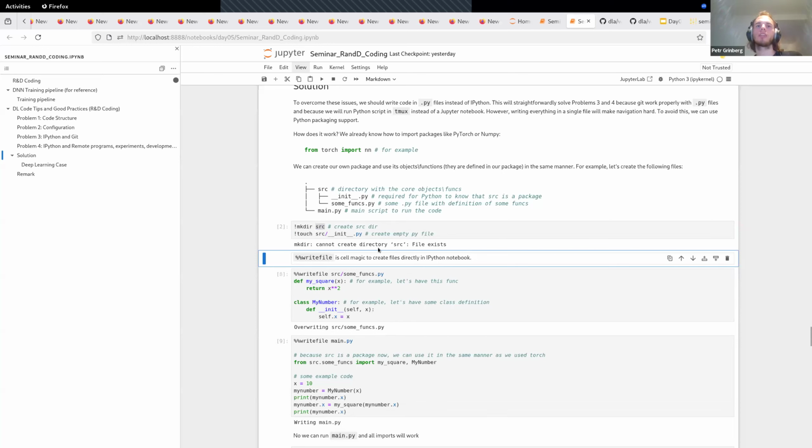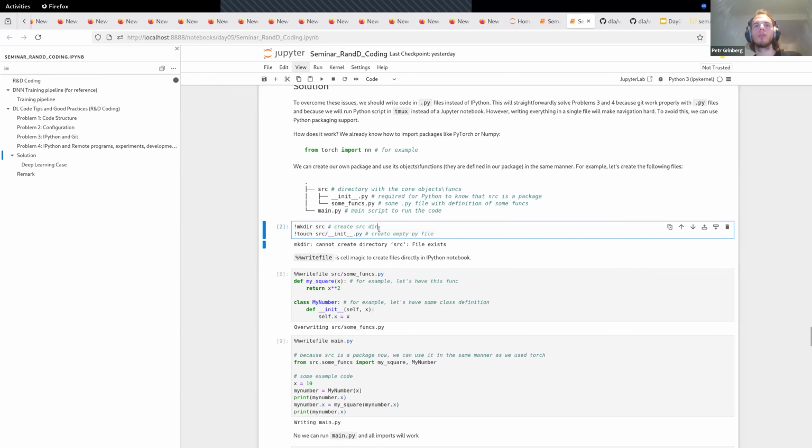So here, because I already clicked it once, the directory exists, but you understood. This would create a directory. This would create an empty file called __init__.py. This empty __init__.py file is needed to show Python that this is not just a directory, this is a Python package. So if we do this, we would be able to call from crc import something.